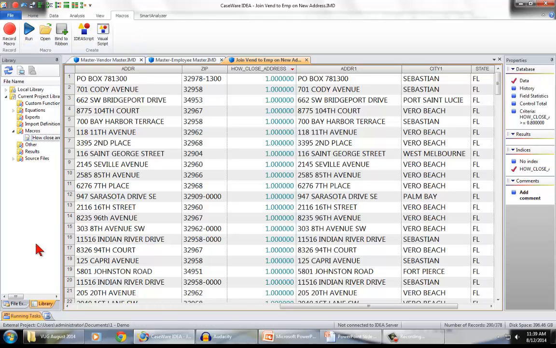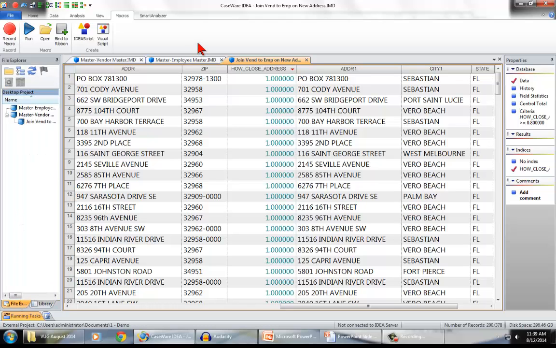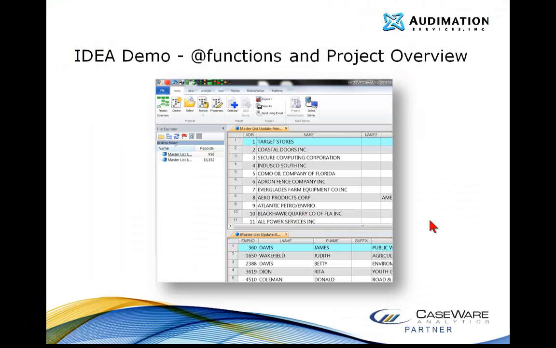So that's the beginning to end of how to look at some @functions, how to properly use some @functions, how to implement the add functions to create a result, and then have IDEA script that result for you. All right, so there's your broad overview on how to use some add functions, how to use project overview, and I would encourage you to start trying it out. You can't break anything, you can't hurt anything, but it is a great way to save yourself a bunch of time.